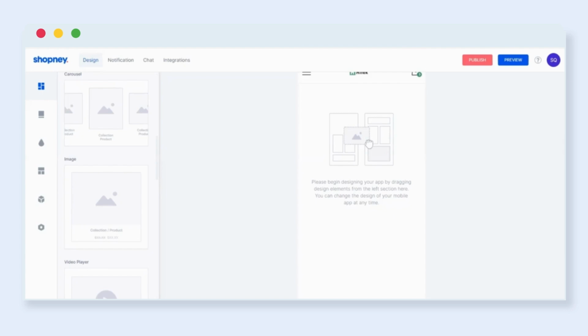So just before I get started, this schedule design elements feature will allow you to create new versions of your app layout and schedule them for release in advance. It is very useful for very busy merchants like you, if you frequently change your mobile app design or you have a marketing campaign for a product or a collection release. So let's go ahead and get started.